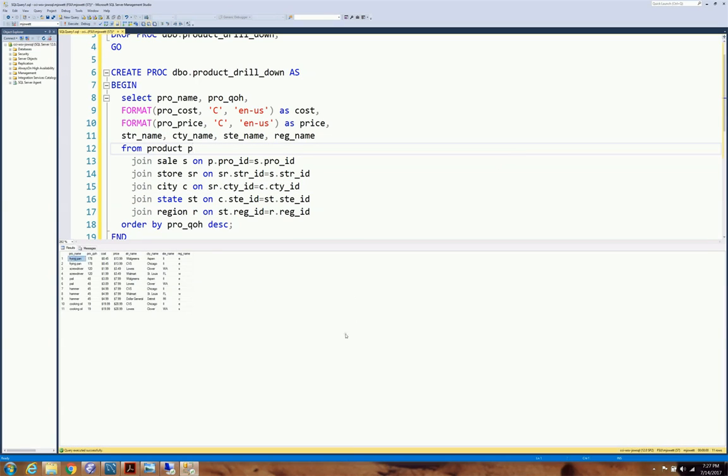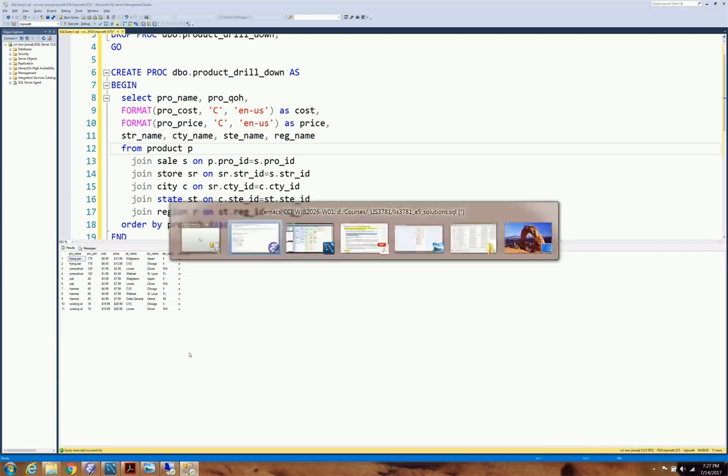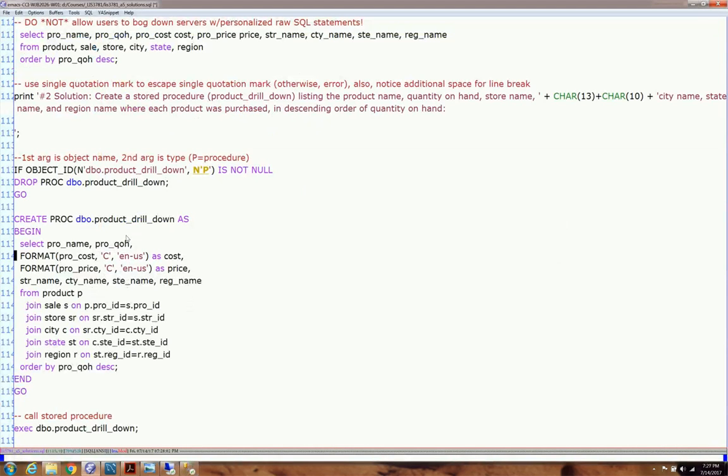Now, unfortunately, I can't make this larger. That's the problem with that. Yeah, so I cannot make this larger. Okay, but it does show everything. Product name, product quantity on hand, cost, price. Notice the cost and price are formatted. Store name, city name, state name, and region name. The 5 we have are North, East, Southwest, and Central. Okay, that is the answer here.